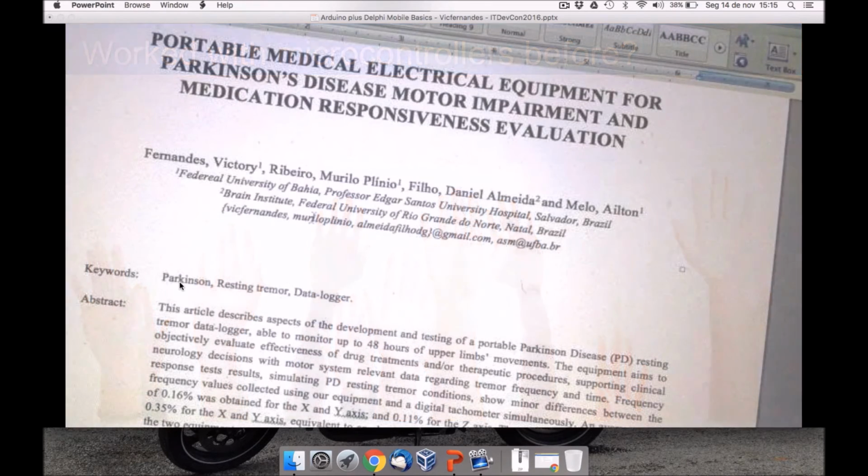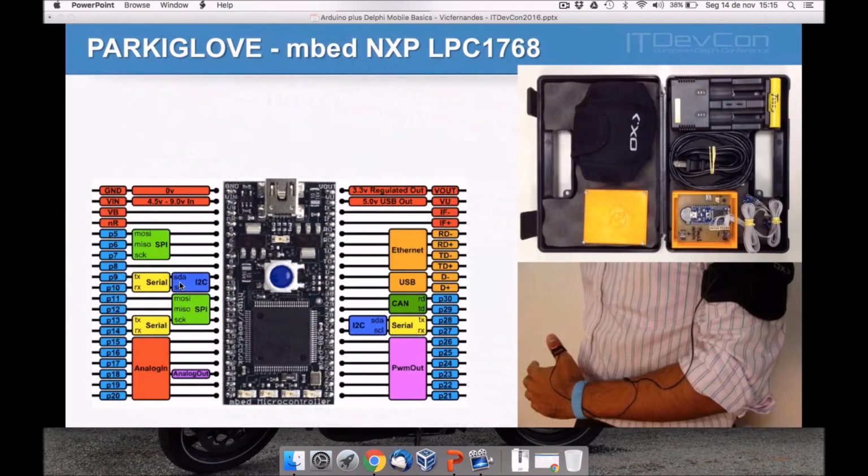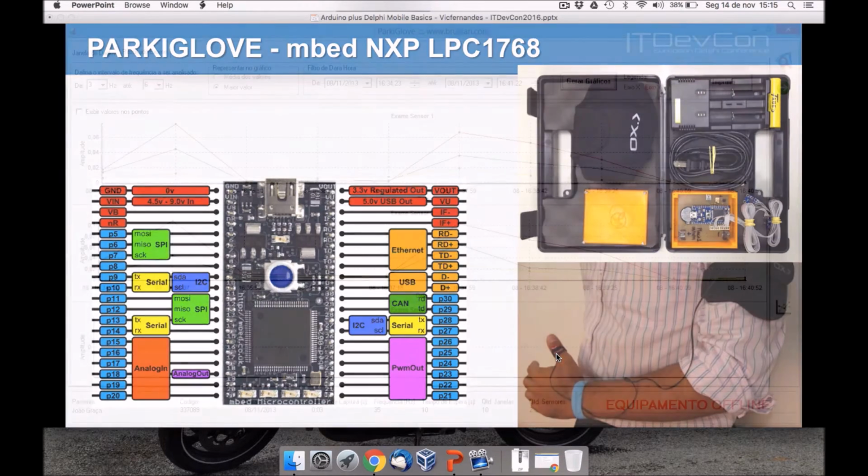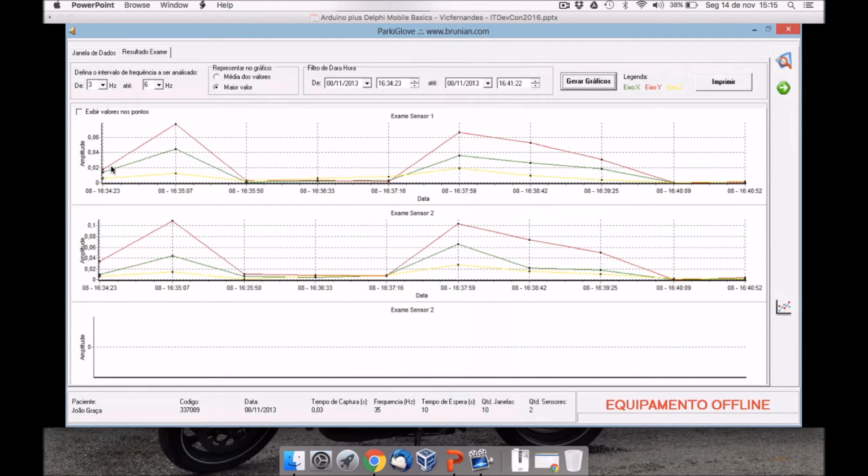Okay, first one is my master's degree work. We developed a portable medical electrical equipment where we were able to track Parkinson's disease tremor. So the idea here was to have an embedded board with an accelerometer sensor attached to it, and we would have a software tracking the tremor and presenting the results in a graphic screen like this.